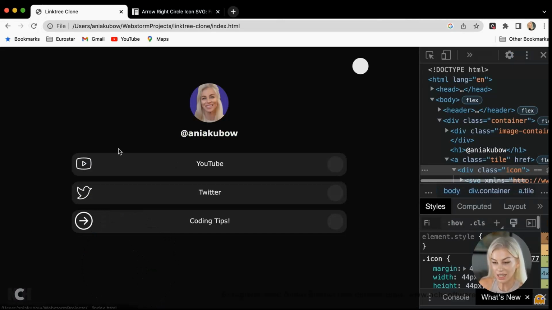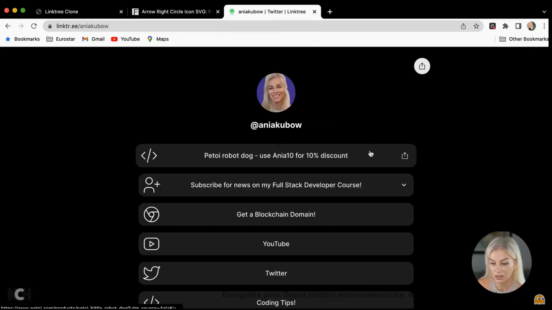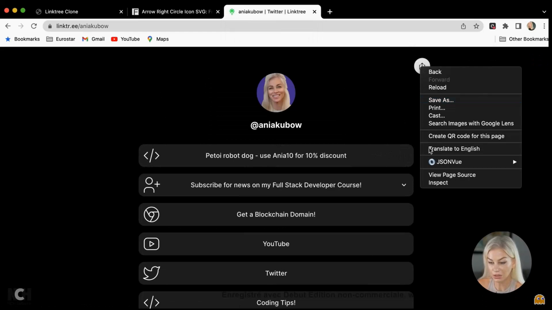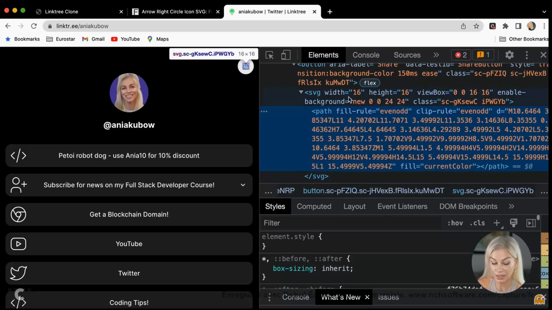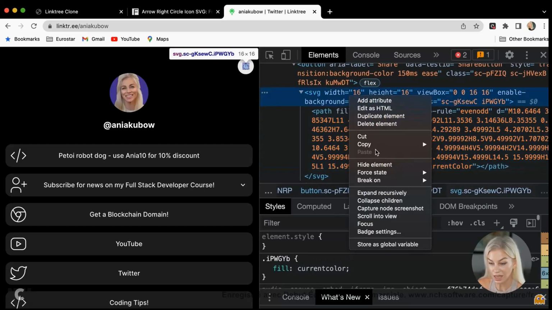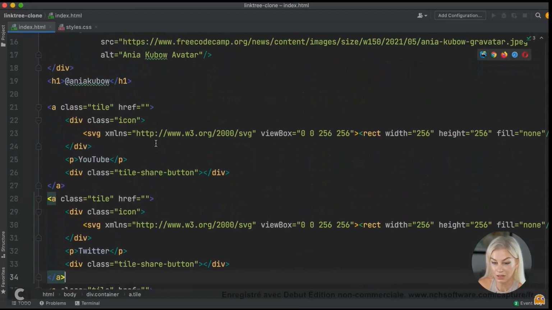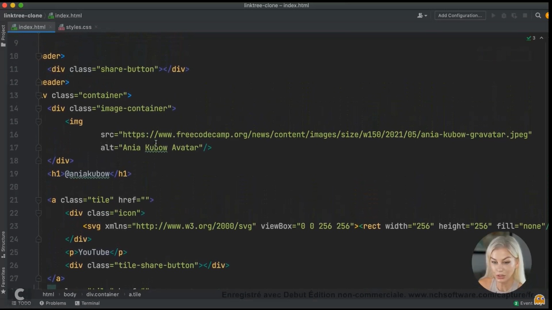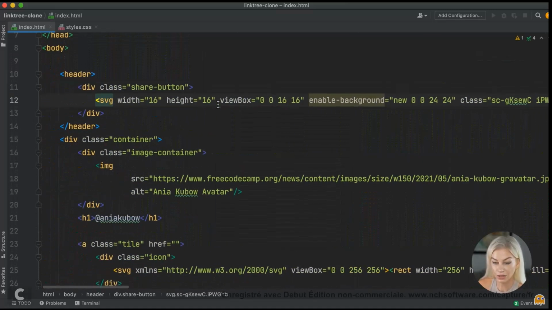So we've got it. Now I just want to add an icon for the share buttons too, which again I found actually by inspecting Linktree. So here's my Linktree. I'm going to show you how to do this. So this one right here and this one I'm going to inspect, and then we've got the SVG, right? So there it is, and I'm going to just copy the element. So copy element, and now back on here, I'm going to paste that in to the share button div on our header, just like so.